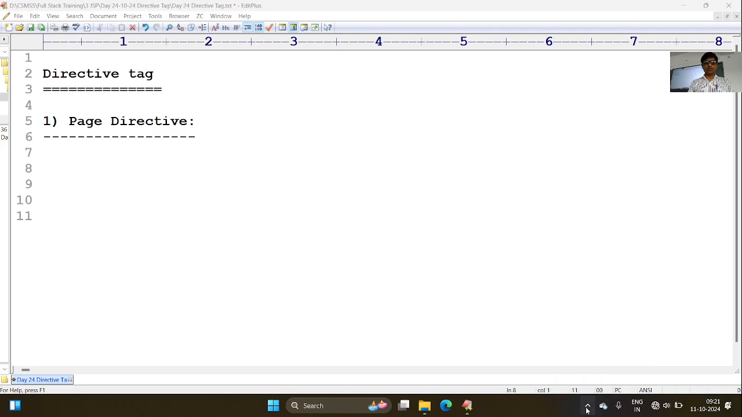Let's see more about the different tags present in directive tags. One of them is the page directive tag. This page directive tag allows the JSP programmer to supply overall or global information about the JSP program. Like you can use package, which package you want to import. What is the buffer size for that page?